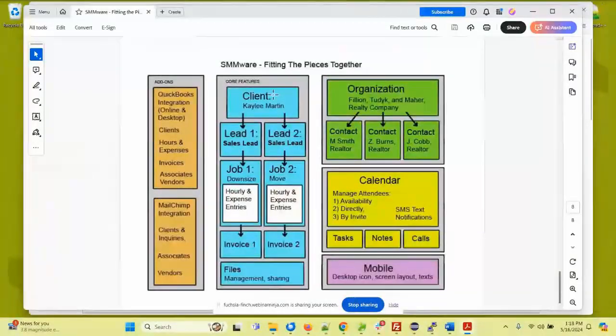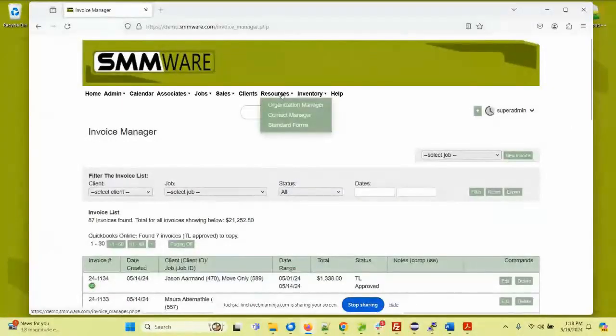All right, so that takes us through our initial blue track. Next, we're going to talk about the resources section, the organizations and contacts. So here in the main menu, we can find the organizations and contacts menu items. The organizations are companies and the contacts are people who work at those companies.